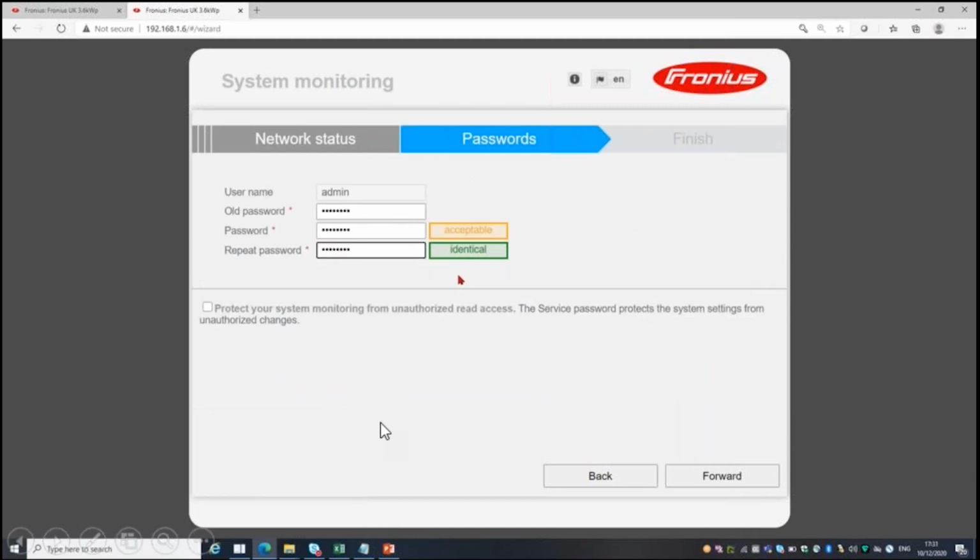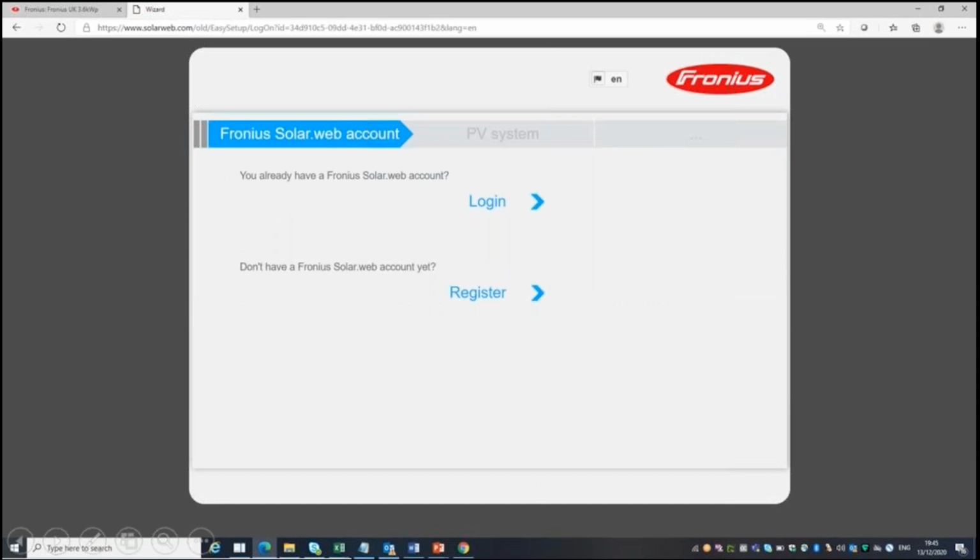You'll now be asked for your administrator password. So the default password is admin123, and you can of course change this if you want in this page. You'll be asked to confirm by repeating the password. That should be identical, and you can click forward. So that's actually set the settings on the data manager.